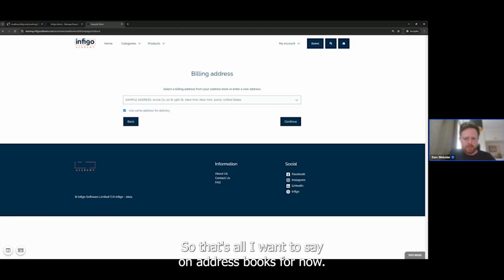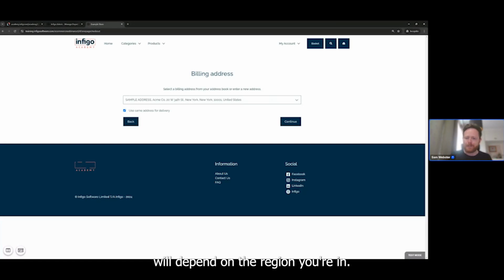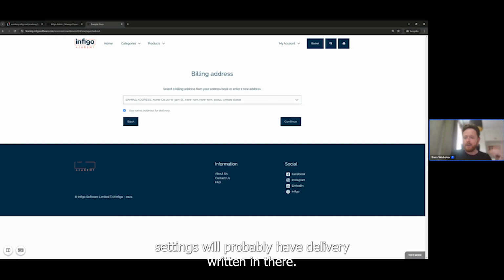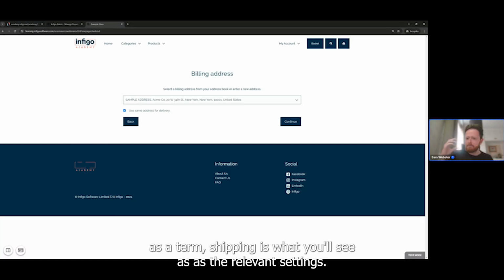Okay, so that's all I want to say on address books for now. The next thing is to start to look at shipping and delivery a bit more. You might have heard them used kind of interchangeably when we talk about Infigo. That's because how you will see that in your platform will depend on the region you're in. If you're based in the UK or Europe, your settings will probably have delivery written in there. However, if you're in the US, where delivery isn't really used as much as a term, shipping is what you'll see as the relevant settings.